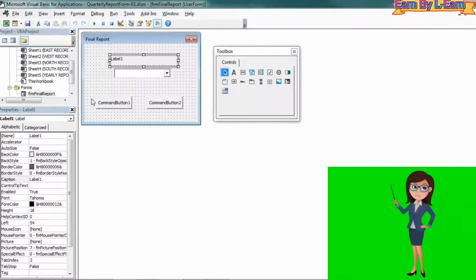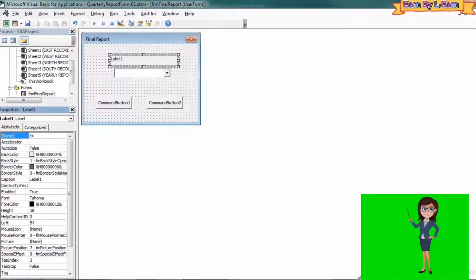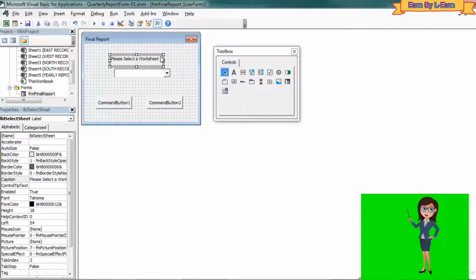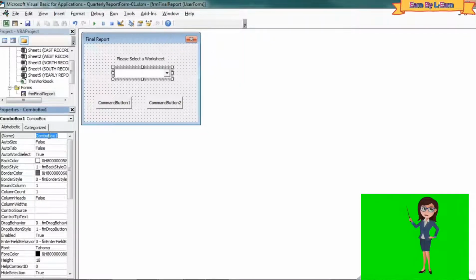So let's do the rest of the controls. I'm going to grab my label. I'll change that to LBL select sheet, and then the caption we'll say please select a worksheet. Alright, and that'll become the text that the users will see there, and you can resize that and move it around, do what you like with it. The combo box, I'll select the combo box. Let's rename that CBO which sheet. CBO which sheet, that's the name of the combo box.